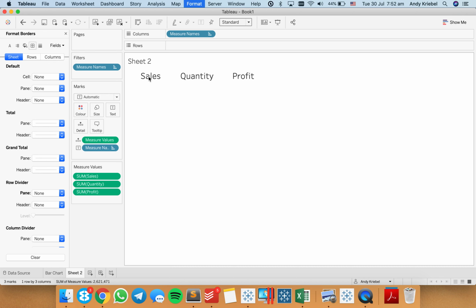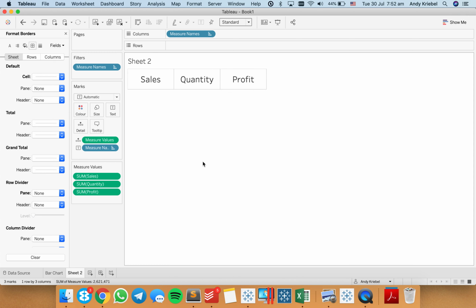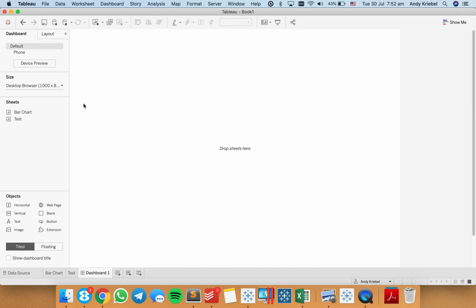Okay, something like that. And let's go ahead and put cell borders on these, and let's make them a bit darker. Okay, so now we can see those a bit better as well. All right, so this is my text, and what I want to do now is put these in a dashboard.